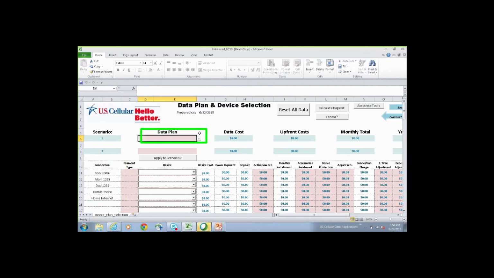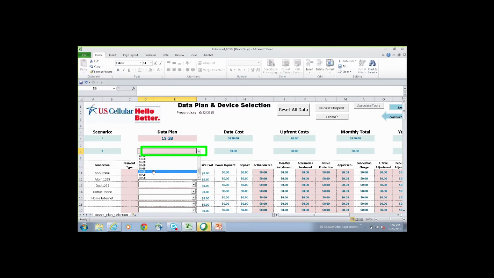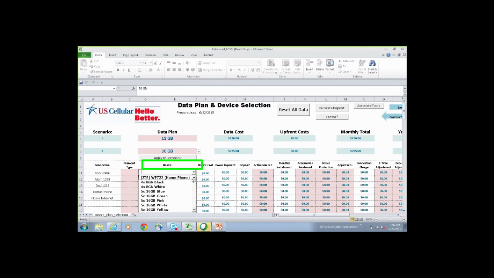So let's start. We knew that they used about 18 gigs of data, so let's start in that ballpark. So we've got an 18 gig plan, but we also want to look at maybe spending a little bit more, and let's look at what it would cost to go to a 30 gig plan, for example. Now we want to start selecting some devices, so the son is going to get S4, mom's going to get the 6 Plus. And then dad is going to get the S6 in black.